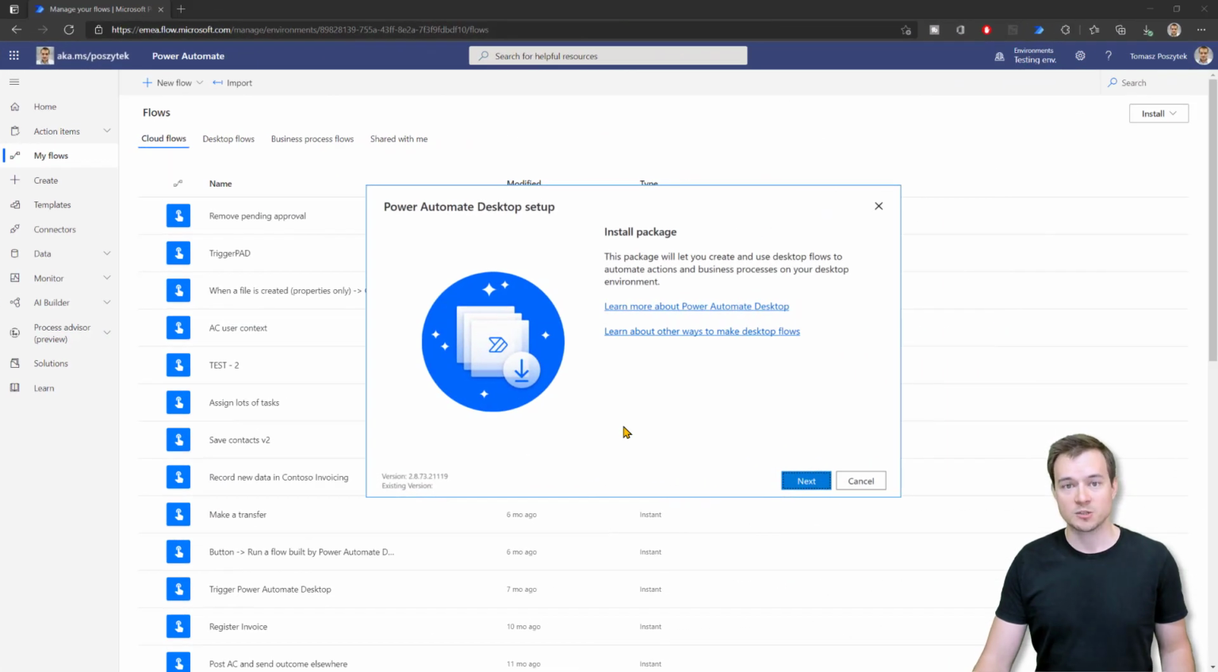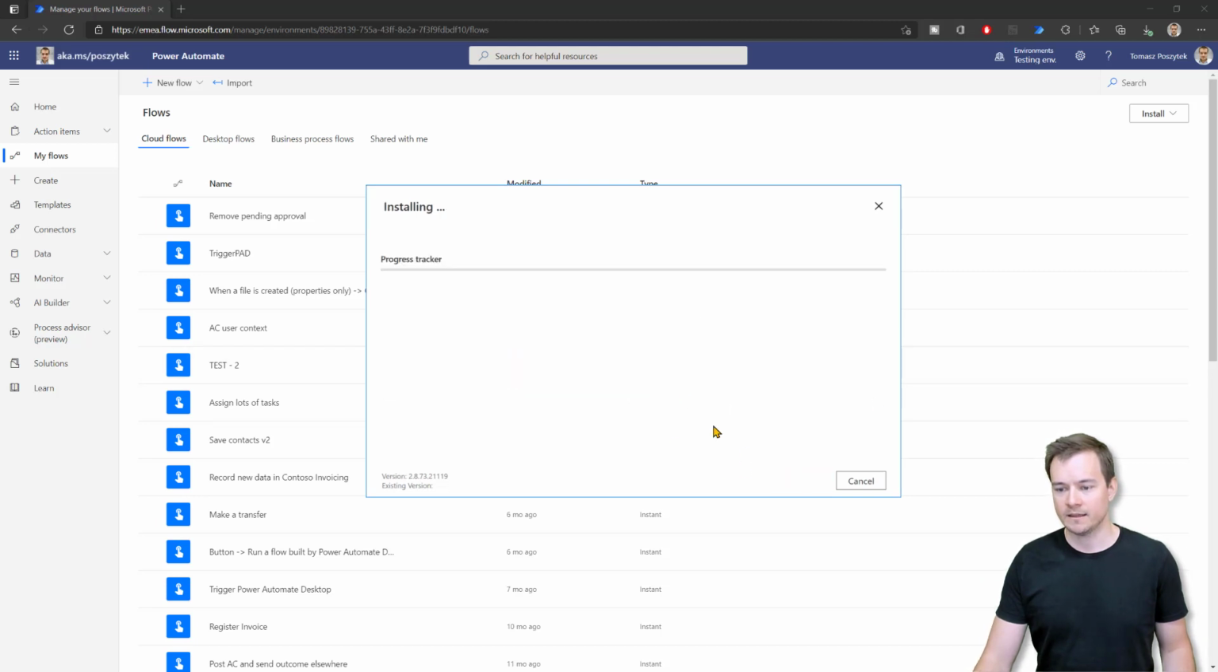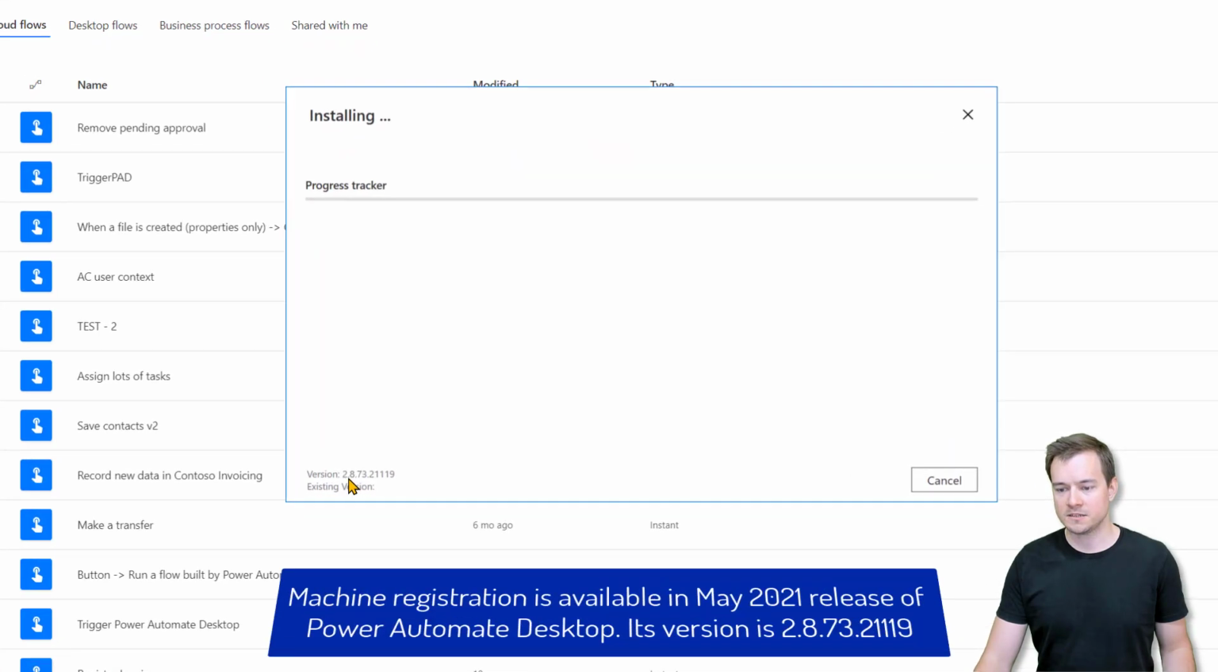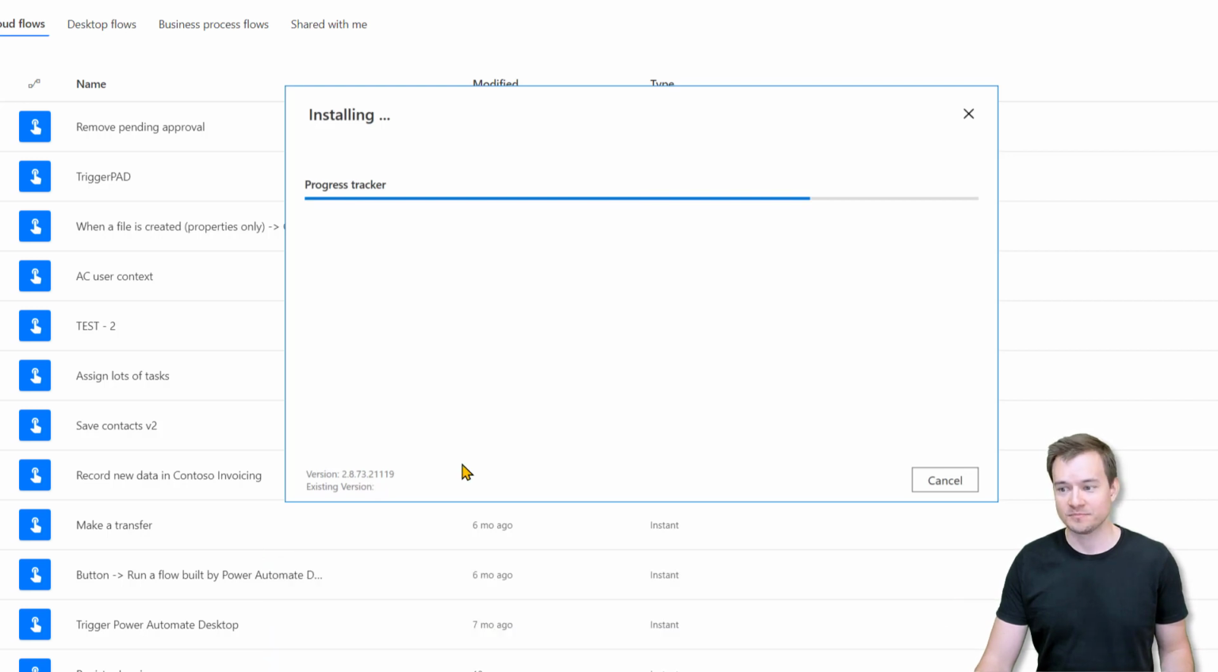Alright, now Power Automate Desktop is downloaded, so I can simply start its installation. You always have to select these checkboxes according to your consent, and then simply start the installation. Now, note this functionality called machine registration is available since version 2.0.73.21119.